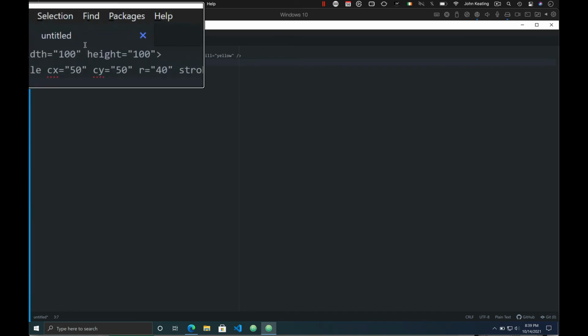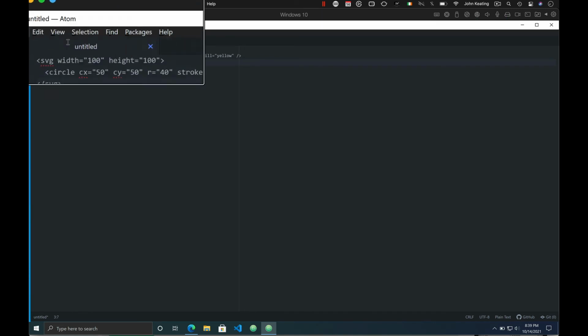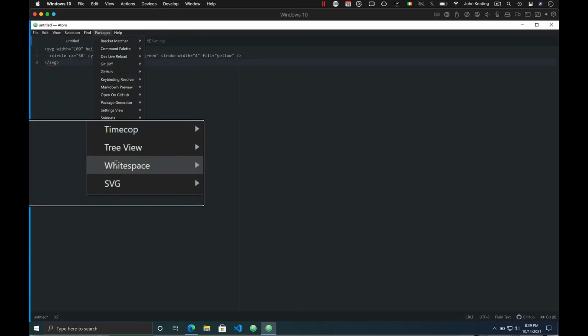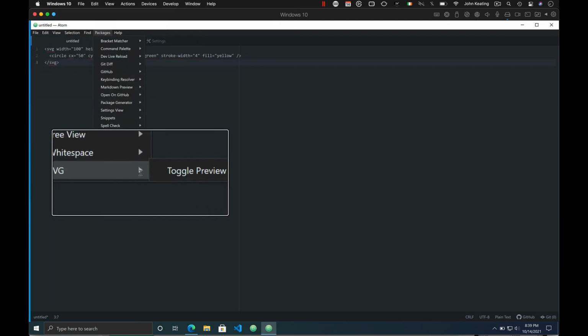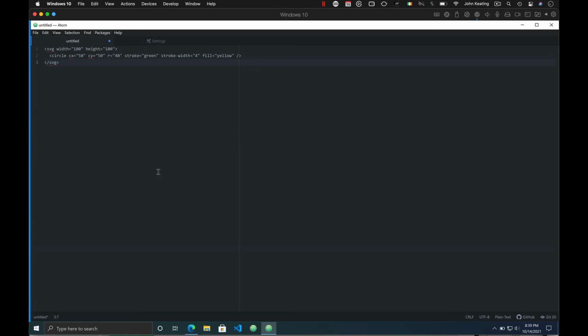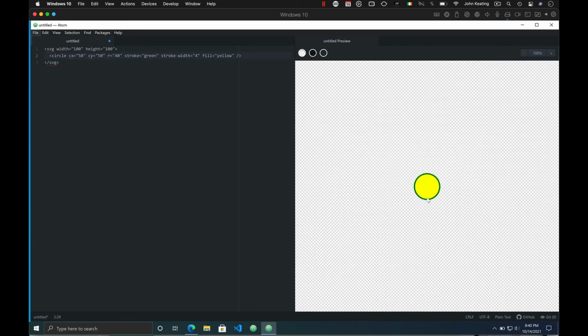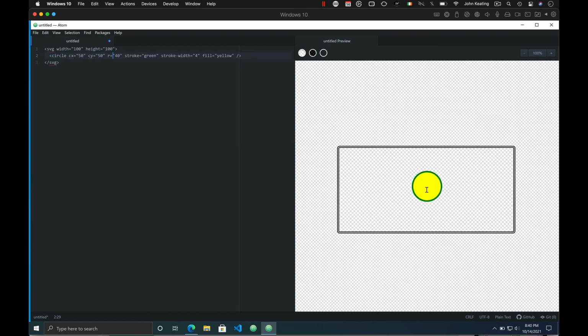Let's go back to this file here and just click this tab, and now we should automatically find under packages SVG, and it'll be at the bottom. Here it is. Let's go ahead and click that, toggle the preview, and hopefully we should be able to see this. No, not working. Let me just get rid of this settings file here, and here we are. It's here. I just needed a second or two to load.